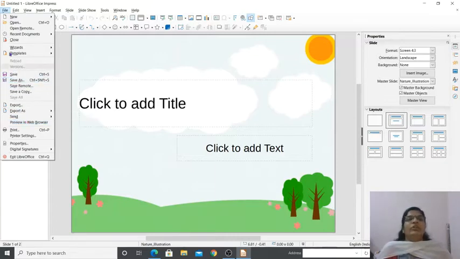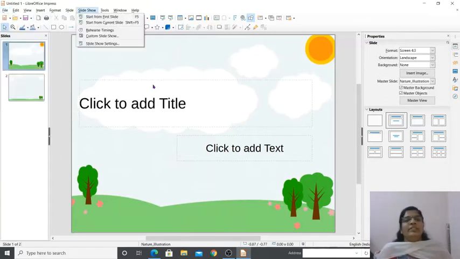Using the File menu, you can save the presentation also. While saving the presentation, you can even save it as a Microsoft PowerPoint presentation, a PPT. You can convert it to a PDF file, or you can make it a web page like .html. You can do everything with LibreOffice Impress.